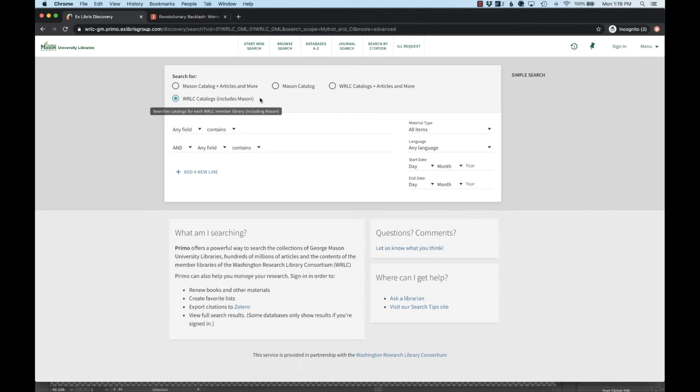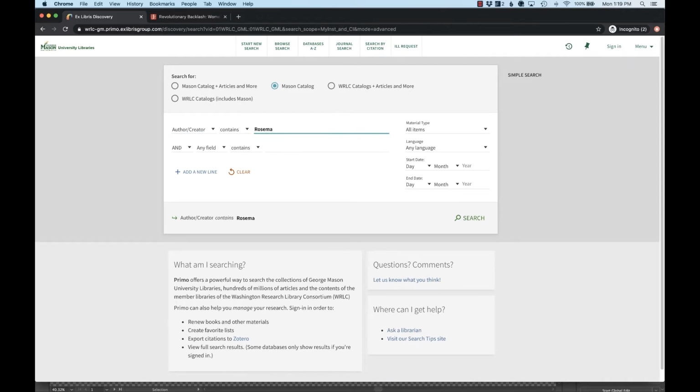If you select the Mason catalog, off to the left of the text box, there will be a set of fields that you can select to choose the type of search that you want to use. So if you know you want to find books by one of our professors here at George Mason, whose name is Rosemary Zagari, you can select the author/creator field and then type in her name.